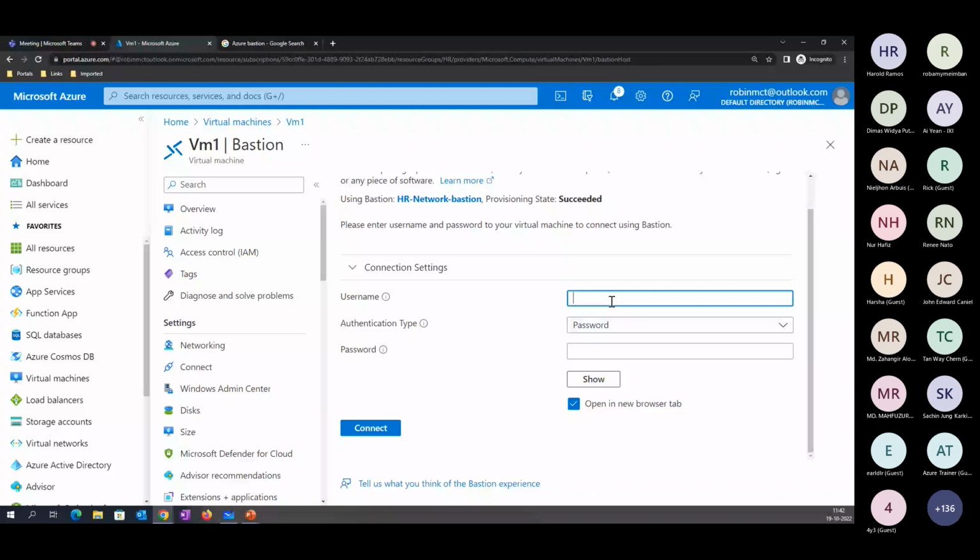In a similar way, I'm typing a username and password here. trg admin is the username I created. Now I have given a password for authentication.